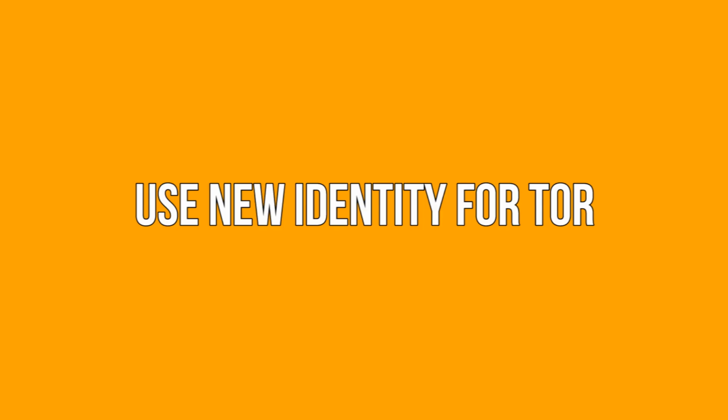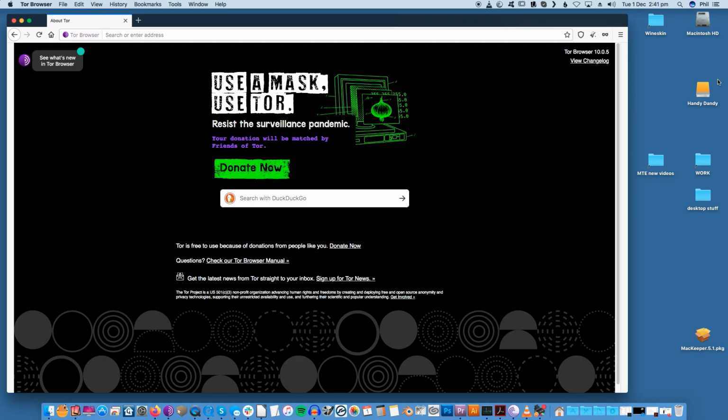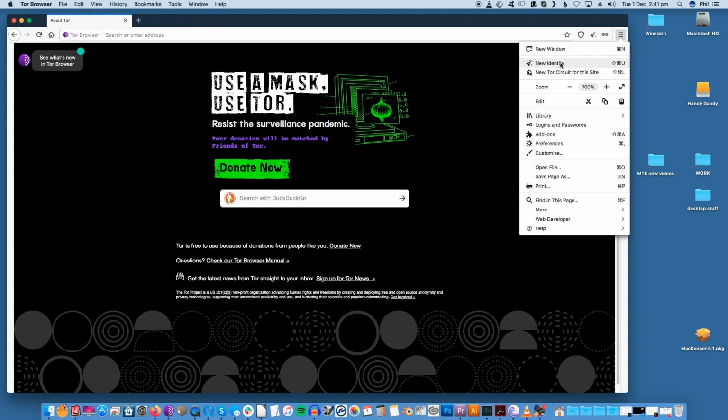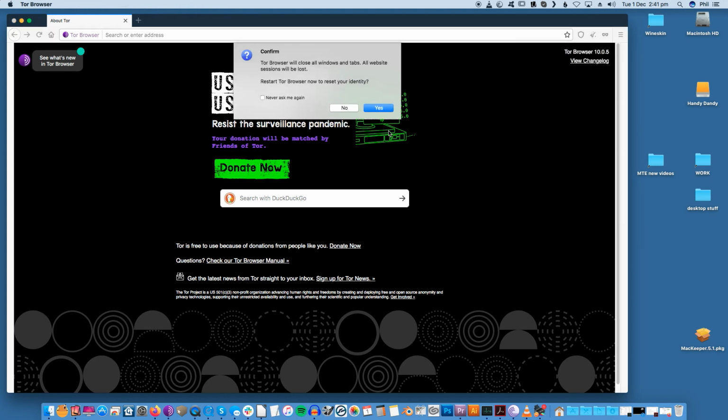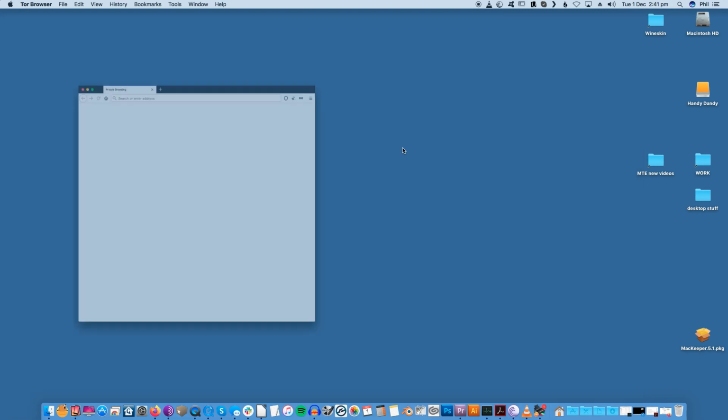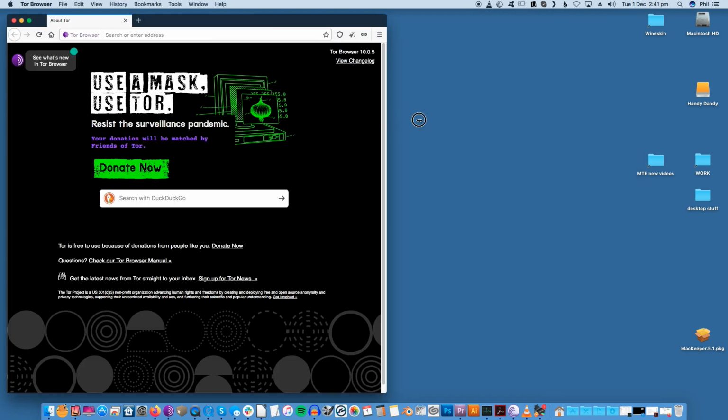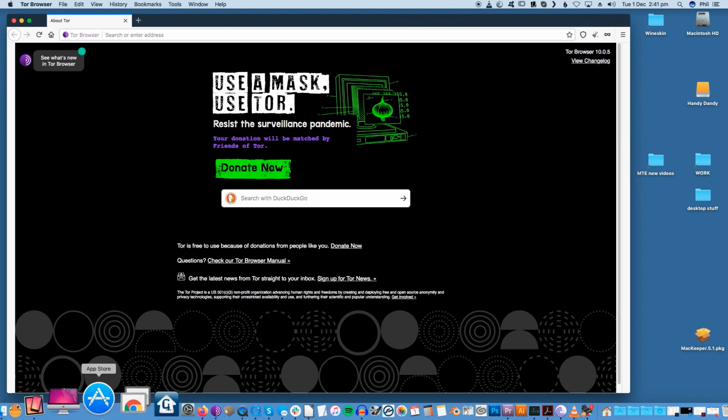Use new identity for Tor. Sometimes when you're stuck at slower speeds for no reason, it may be helpful to restart the Tor browser to get fresh speeds. You can also use another feature called New Identity, which is accessible from the three-bar menu. This is also a nice security feature as it prevents your subsequent browser activity from being linkable to what you were doing before.